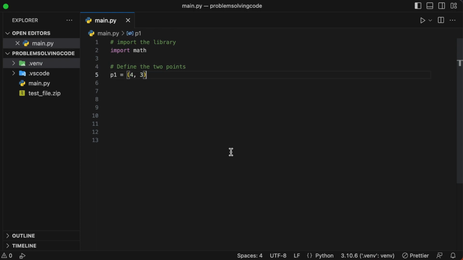Okay, now here we have taken 2 points wherein we have p1 coordinates as 4,3 and p2 coordinates as 0,0. So what we are trying to do over here is that we wanted to find a distance from the origin to the point 4,3. Now to calculate the distance, we will be using the math.dist function over here.